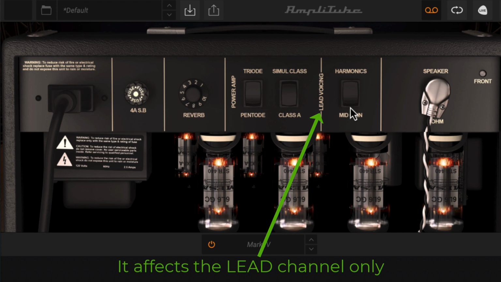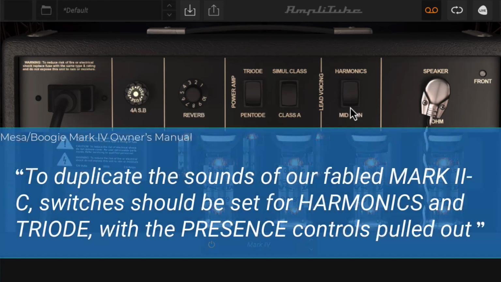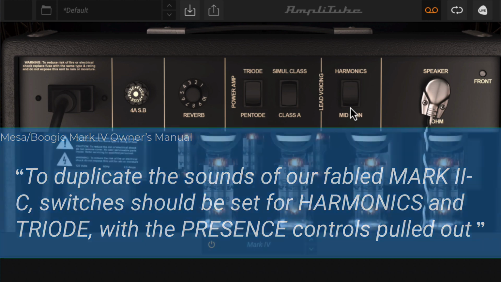The mid-gain position is designed to increase gain and sustain. It has a more noticeable punch effect when the lead drive setting is low. At higher lead drive settings, it will add extra boost, but high drive with pull switches activated can lead to generally undesirable noisy effects. Mesa recommends using the Harmonics setting for high-gain lead playing. The manual also states that, quote, to duplicate the sounds of our fabled Mark II-C, switches should be set for Harmonics and Triode with the presence controls pulled out, end quote.